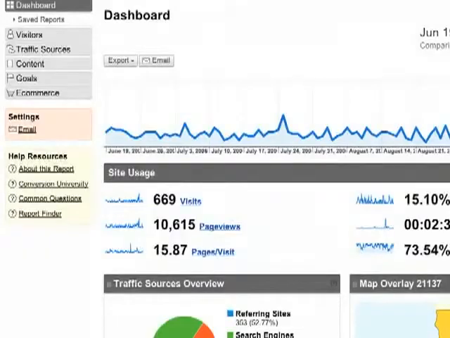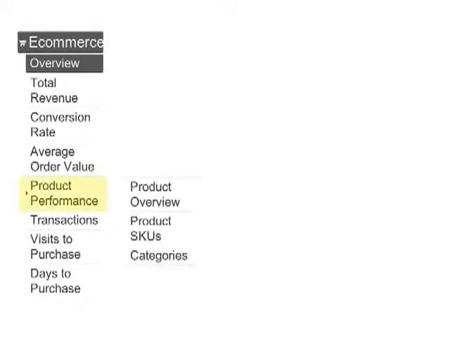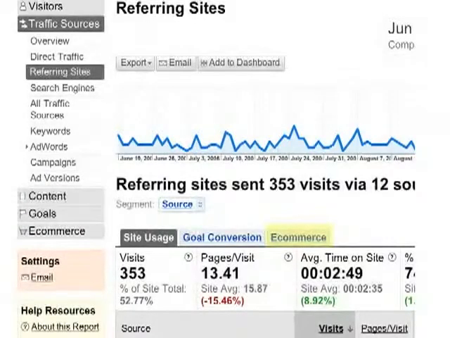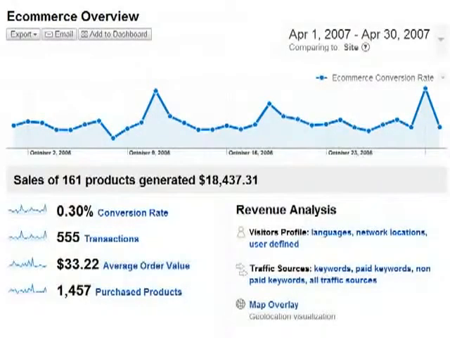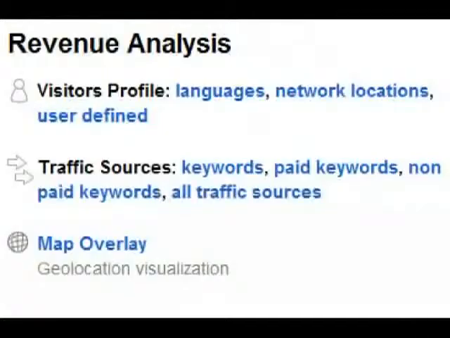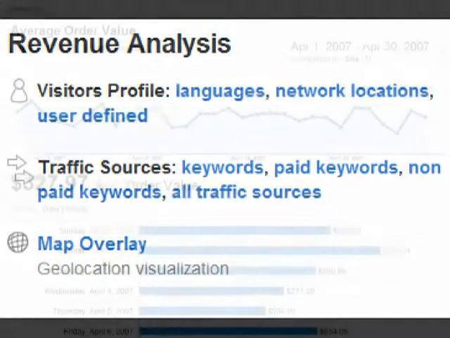If you have an e-commerce site, use the e-commerce reporting section and the e-commerce tab that appears on many of the reports to track the success of your site and marketing initiatives. The e-commerce overview gives you a quick snapshot of your e-commerce website, from conversion rate to the average order value to the number of products you've sold. And you can segment this data to identify the best campaigns, keywords, and geographic locations.